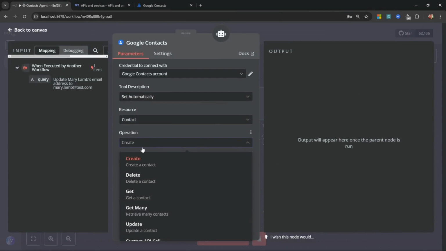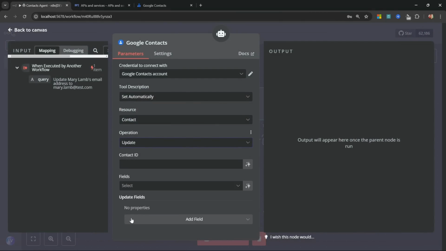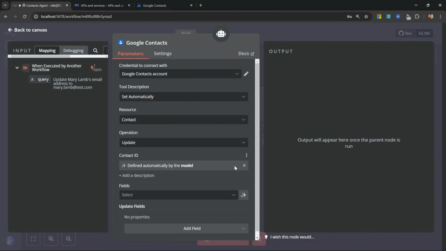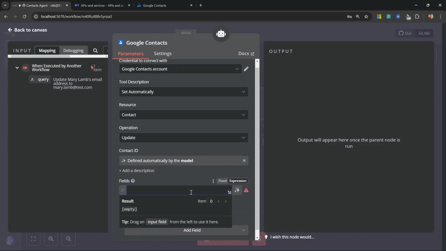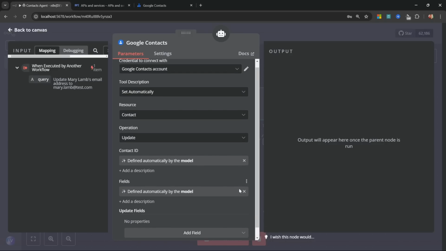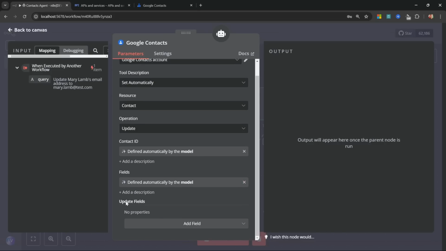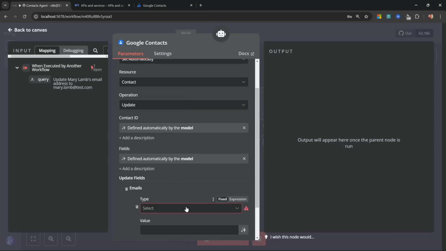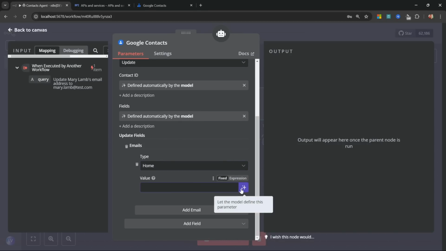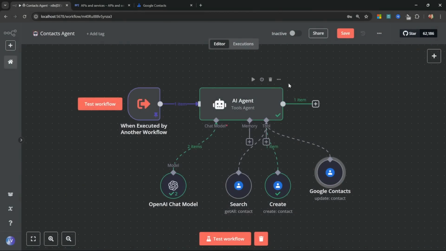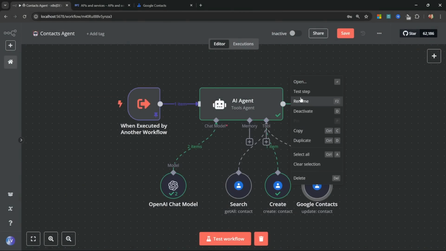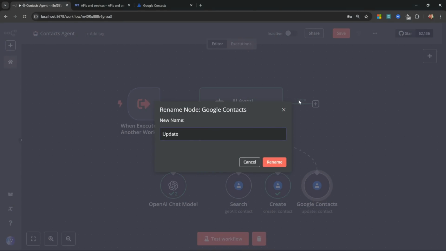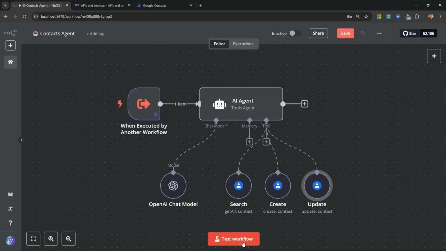And under Tools, let's search for Google Contacts. Under Operation, let's change this to Update. And for the contact ID, we'll let the agent populate this. And for the fields, let's let the agent decide as well. Now we have to also tell it which fields are allowed to be updated. So let's click on Add Field. Let's select emails, and under add email, let's select home. And for the value, let's let the agent decide. Great, let's go back to the canvas. Oh, let's also rename this to update, like so. And let's actually test this workflow.